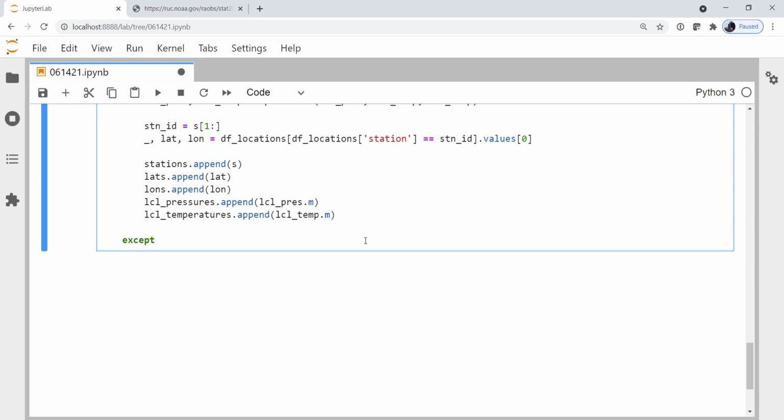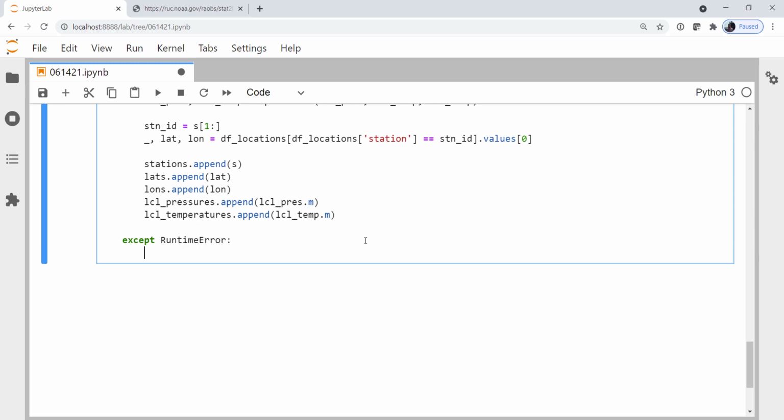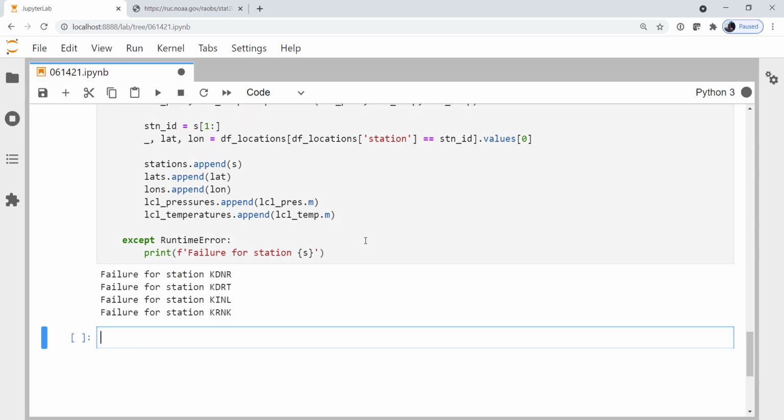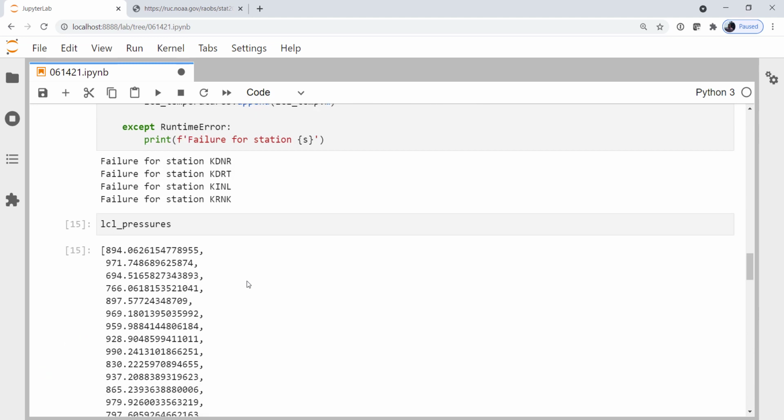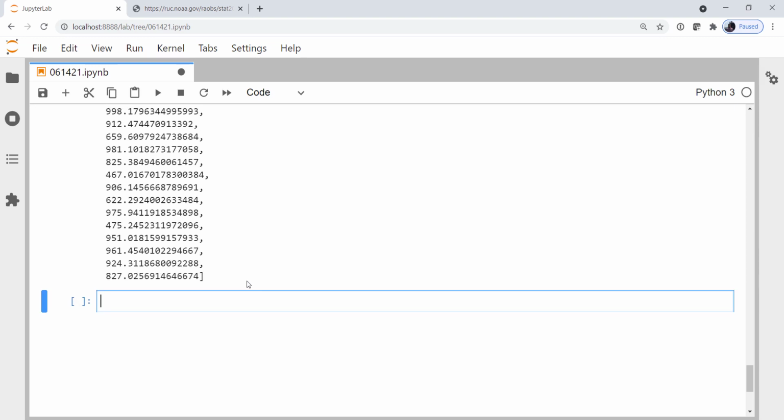Now we're going to use an except block, and we want to catch the runtime error only. And we're going to print failure for station S. And we see that we've got 4 stations that we failed, but that's okay. And if we look at LCL pressures, now we have a list of all the LCL pressures.